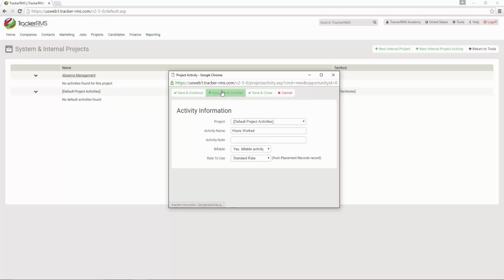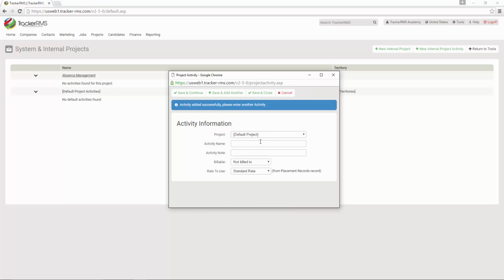Next, we can hit Save and add another. Now we could put in our next task, which could be overtime. We could say, yes, we want this billable as well, and we want this to pull from the overtime rate. We could hit Save and add another. And we could also go in and book in holiday time or vacation, PTO, whatever you want to track. In this case, if it was not billable, you could enter that in.